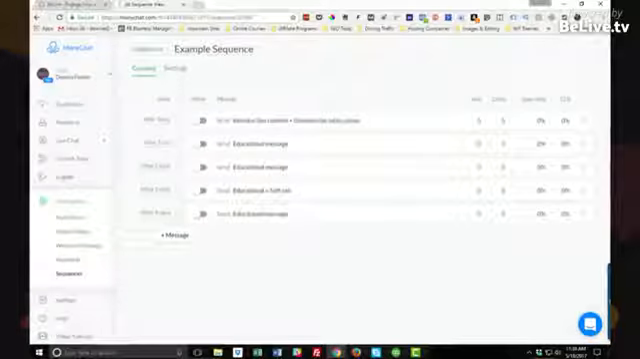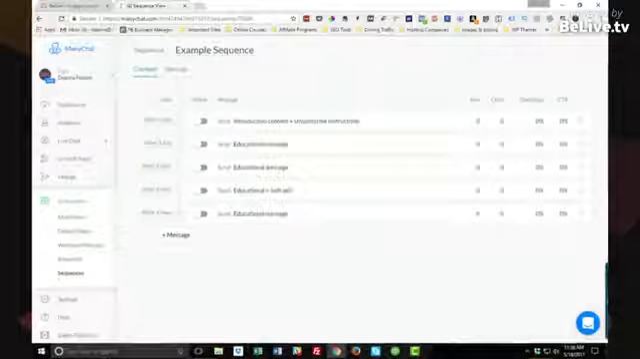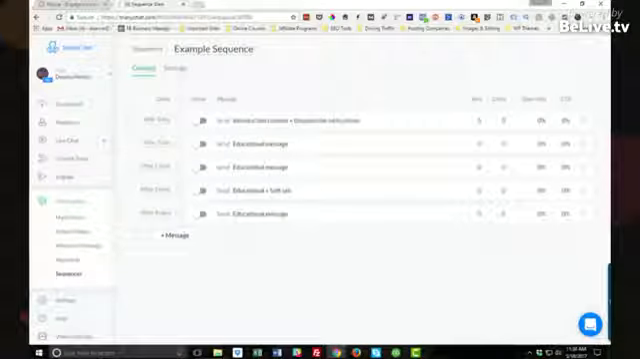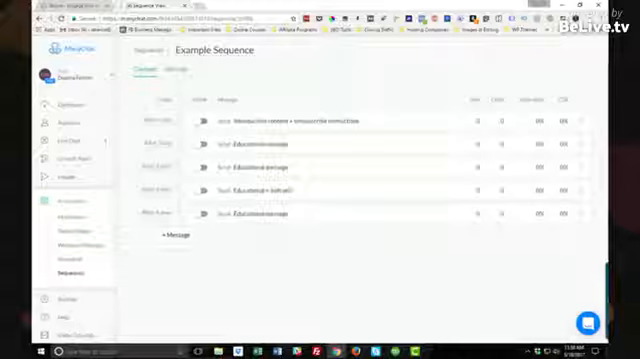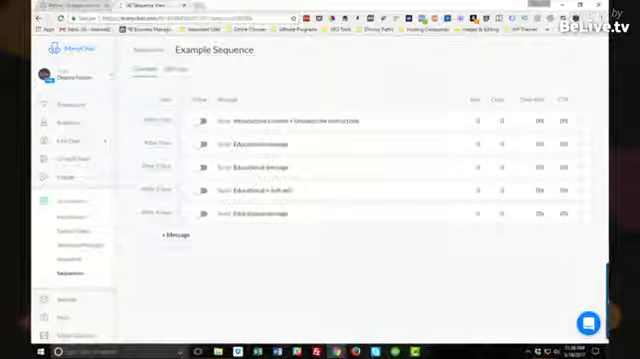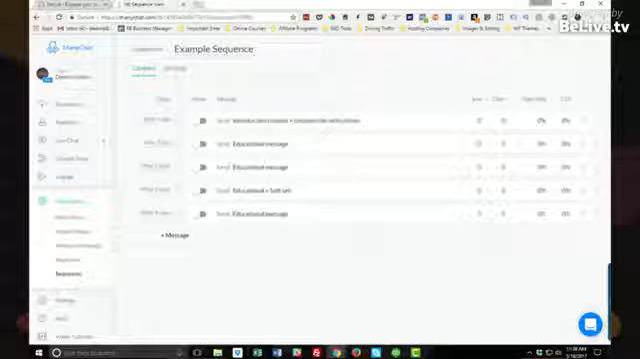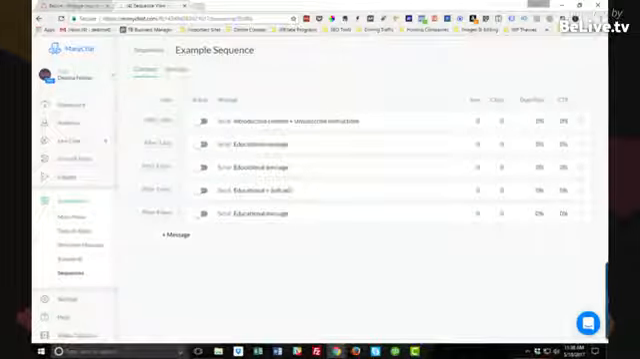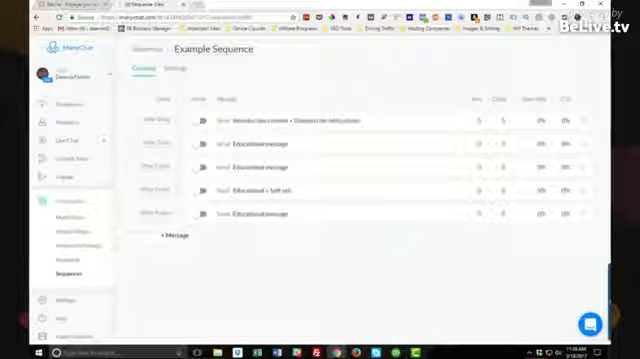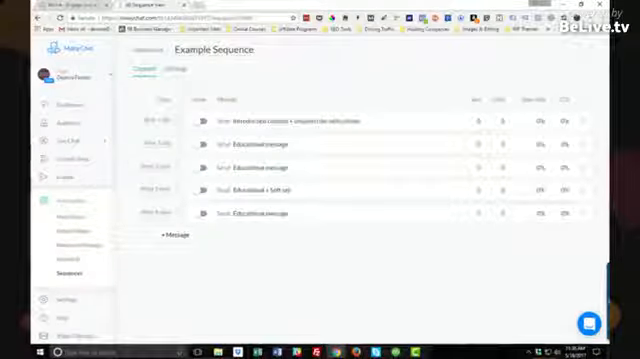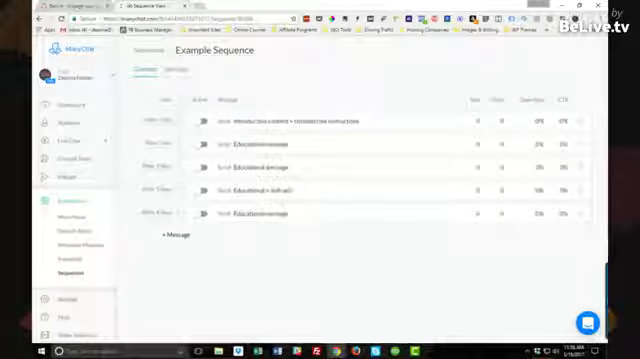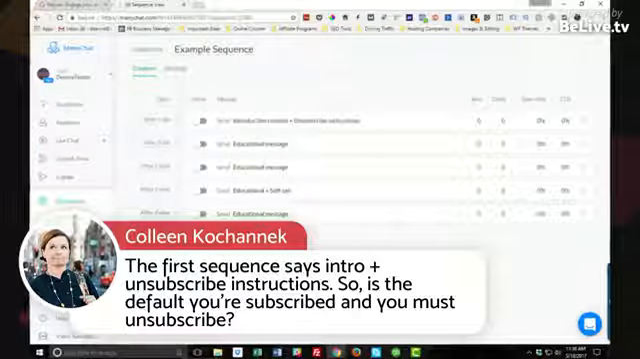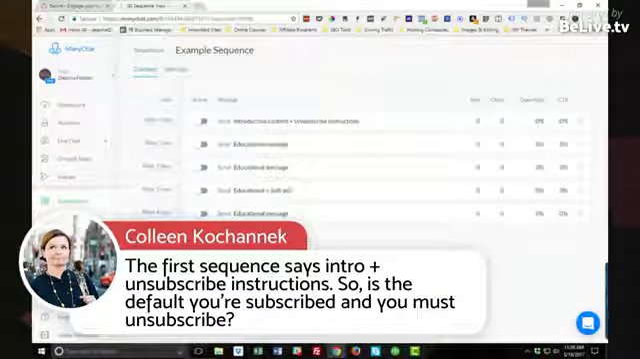So using a sequence, and this was a sequence that I used, I think I had used the Connect Live keyword, it triggered a sequence. The first sequence was a confirmation. It required the person to say to me, yes, I am interested in hearing more from you. So here is how a lot of people are using this. The first sequence says intro and unsubscribe instructions. So the default, you're subscribed and you must unsubscribe.